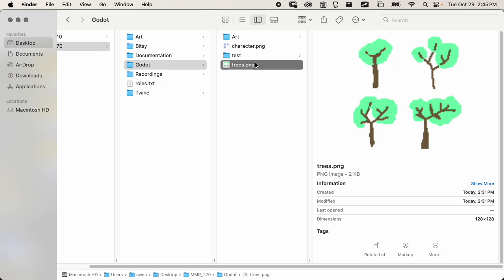Technically, you don't have to have separate files. For me, it's nice to keep them organized. But you could have them in the same file if you wanted to.